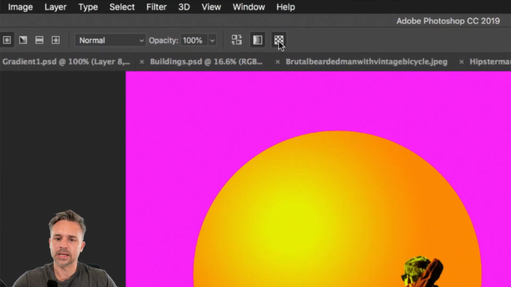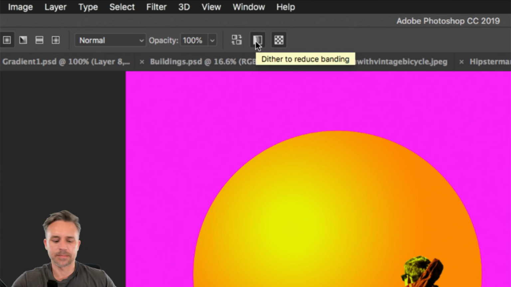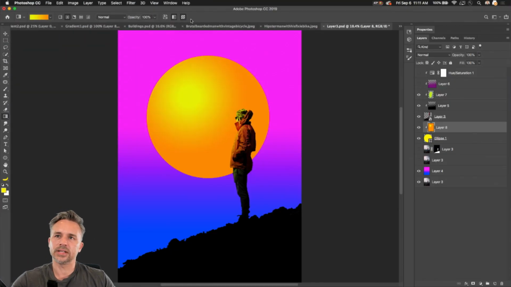Notice we're actually maintaining the transparency. And then right here, you can see we can reduce some banding as well. Those are set by default. That's usually what you want anyways. Okay, so I wanted to show you those.